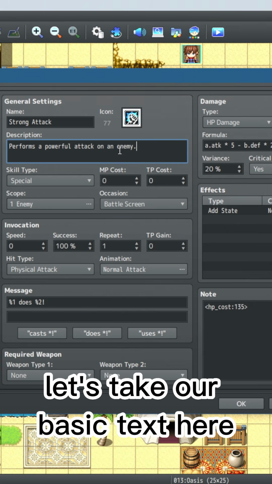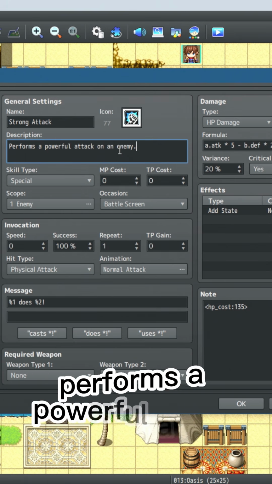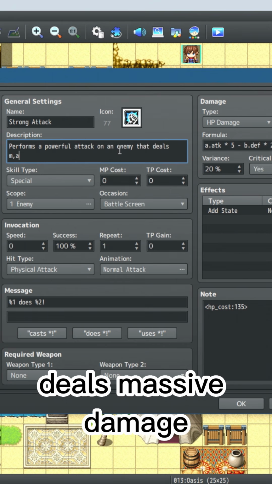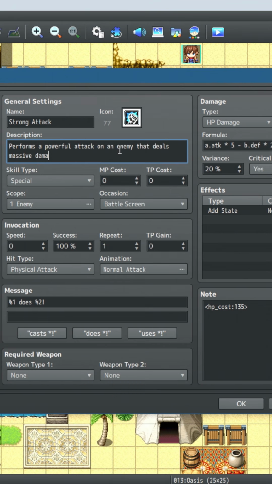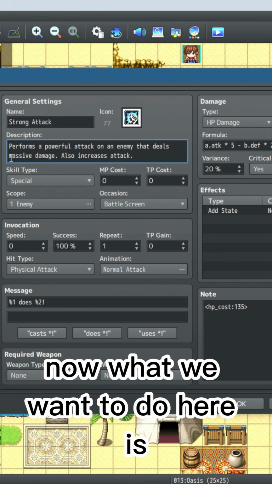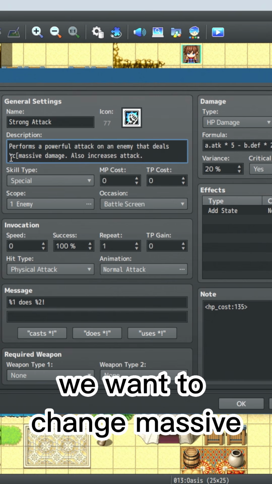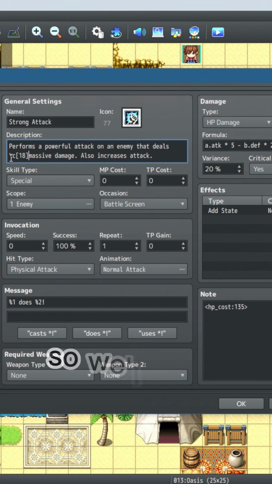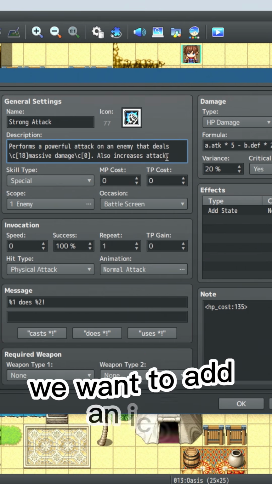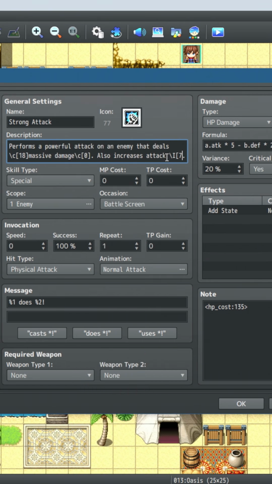All right, let's take our basic text here and we'll change it from performs a powerful attack on an enemy to deals massive damage. Also increases attack. Now what we want to do here is we want to change massive damage's color to red. So we'll do a color command here. And next to increases attack, we want to add an icon.